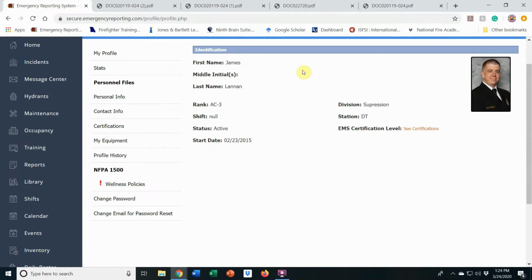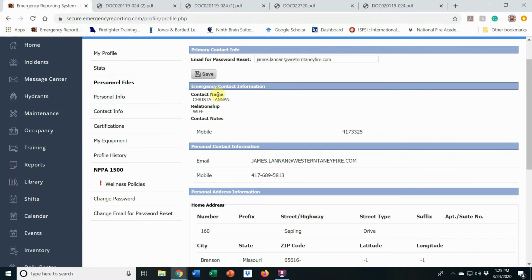Personal info is just that. It's your name, your rank, kind of the station you're assigned to, and any other pertinent information like your start date. All right, contact info is what I want you to pay attention to. This is where you can really help the office out. So this email for password reset is the email that's going to be sent to you, or the email will be sent to you if you ever forget your password and you click on that forgot password link. That's where it's going to go.